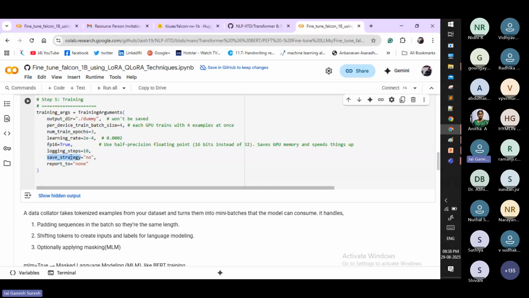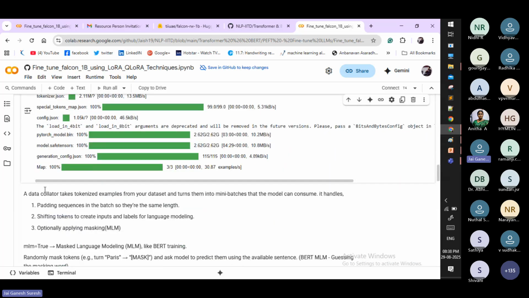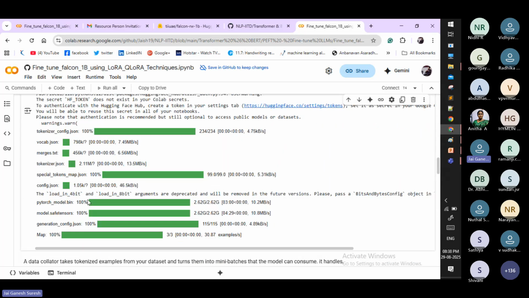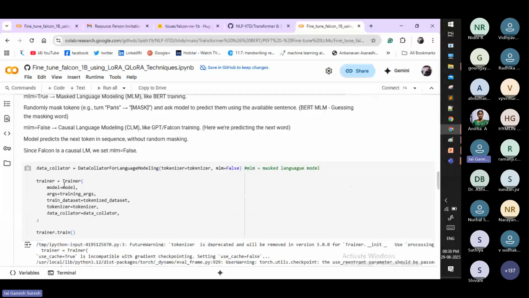The next one is save strategy. No, I'm not having any specific strategy to save this model because I'm not doing anything unique here, so I'm keeping it as no, and report to none. I don't want to generate raw logs or anything else. Now, during this process my model will be training, and you can see it downloading and so on. Next part is the collator, the data collator for language modeling.